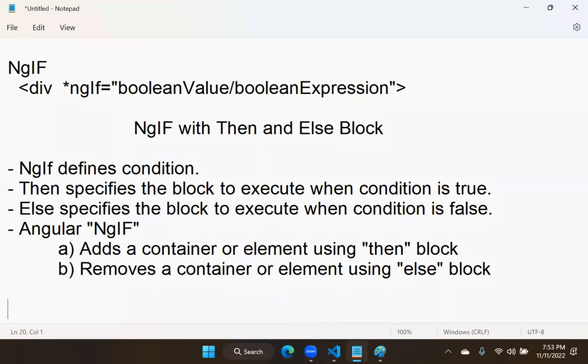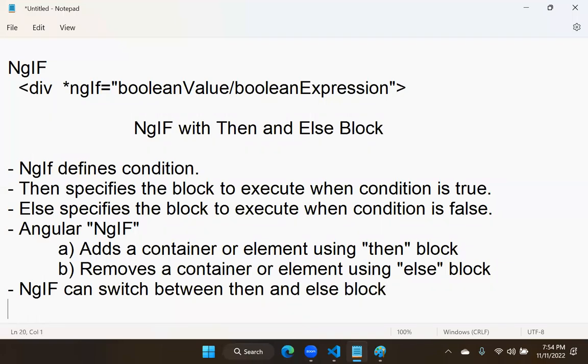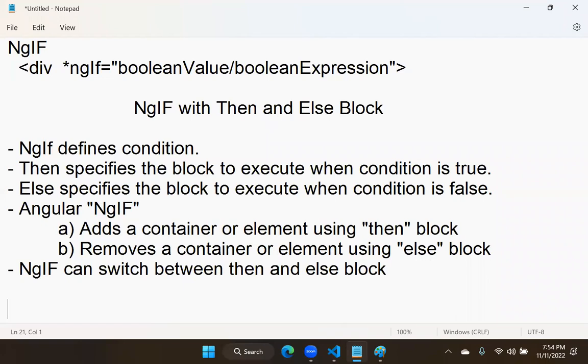That means in Angular, what is the role of then? The then block will add an element or container when the condition is true. When the condition is false, it removes. So technically, we use then and else. But one more point here is that ngIf can switch between the then and else block, based on the Boolean value. We will see one proper concept. How do we define then and else blocks with conditions? How to write it? Let's see. First, I will show you a basic example.